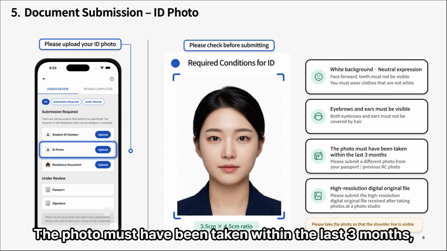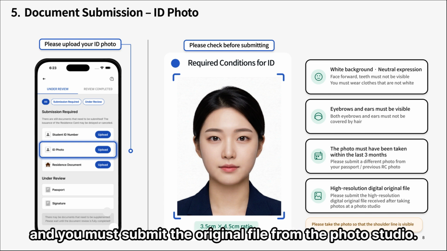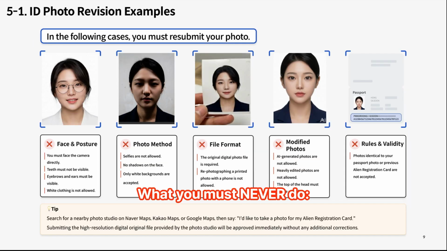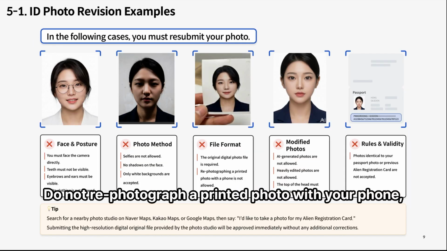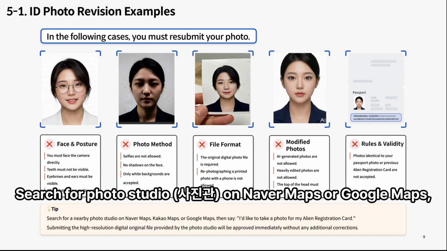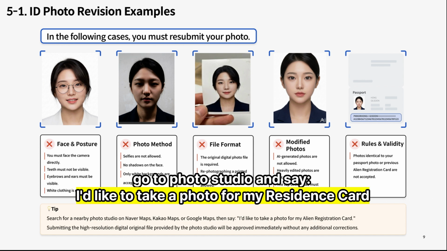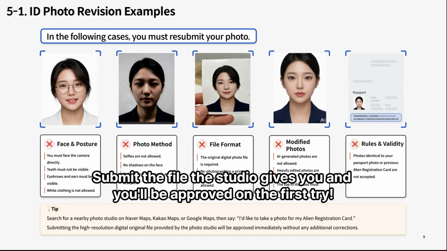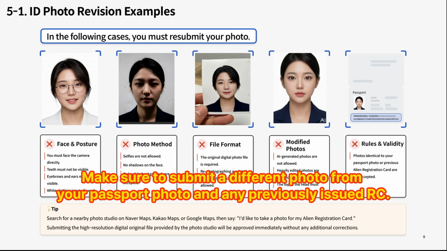The photo must have been taken within the last 3 months, and you must submit the original file from the photo studio. What you must never do: do not re-photograph a printed photo with your phone, and AI-generated ID photos are not accepted. Search for Photo Studio on Naver Maps or Google Maps. Go to the photo studio and say I'd like to take a photo for my residence card. Submit the file the studio gives you, and you'll be approved on the first try. Make sure to submit a different photo from your passport photo and any previously issued RC.